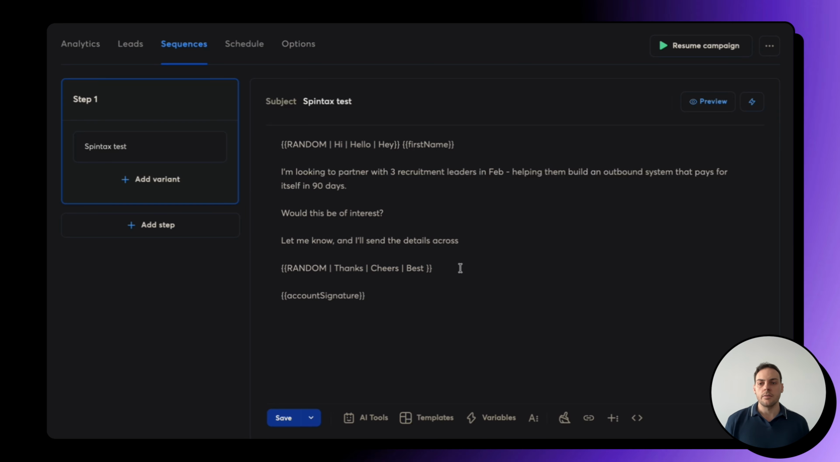You can throw in kind regards or all the best or whatever you wanted to do. It's completely up to you what you want to say here, as long as you have at least 3 or 4 variations, but a minimum of 3. And then it will go into your account signature. So we'll show you what that looks like.